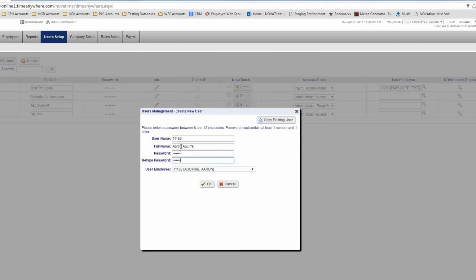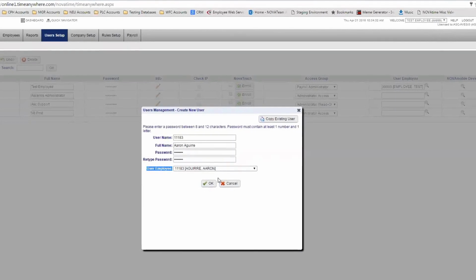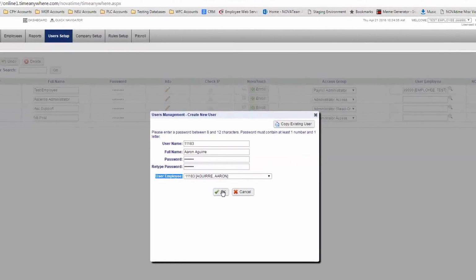Once you do that, the user employee is very important, because it controls that drop down. Without this section being filled out, this employee will not have that drop down, which means he will not have access to his admin account. If you don't link his admin account to his employee account, he will never have the ability to get to his admin account. So user employee basically provides that bridge. That's where you are creating that bridge. Once you do that, you hit OK.